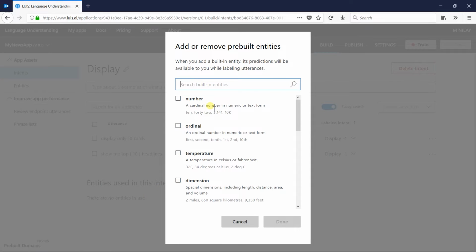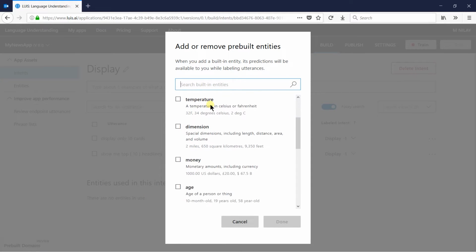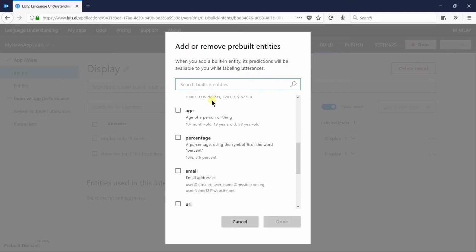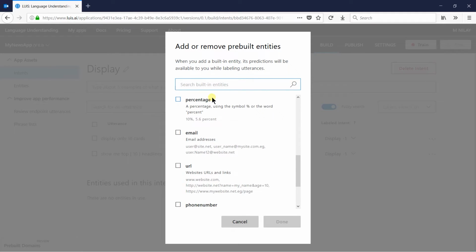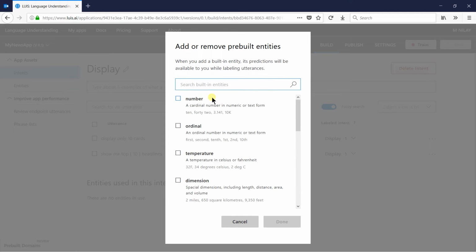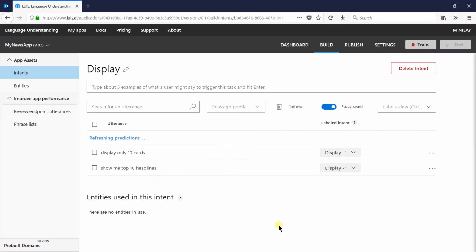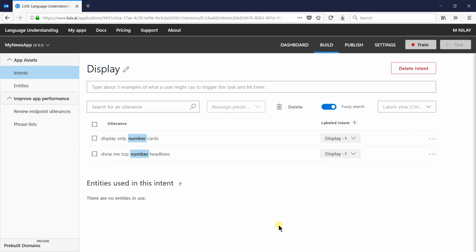From here we can select an entity that may hold a numeric value, temperature, dimension, URL, or even email ID. I am selecting number. You can see that in both utterances 10 is replaced with number.